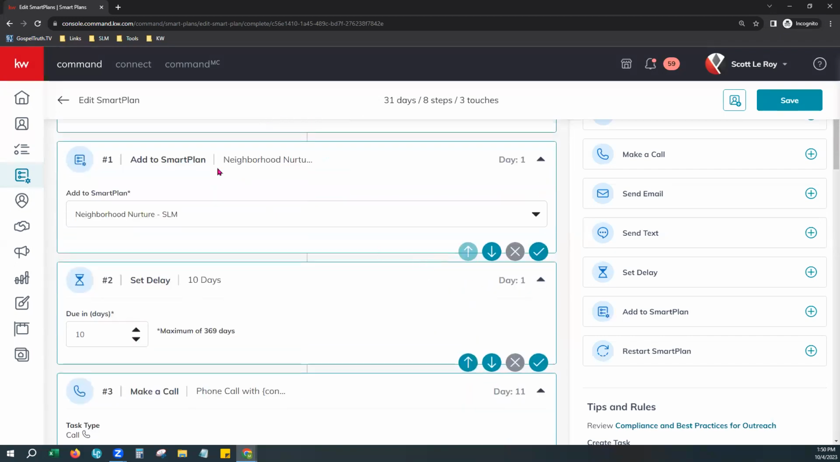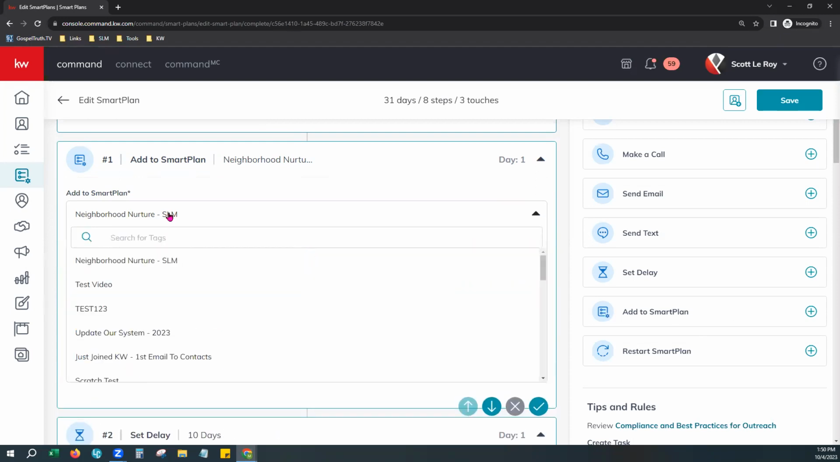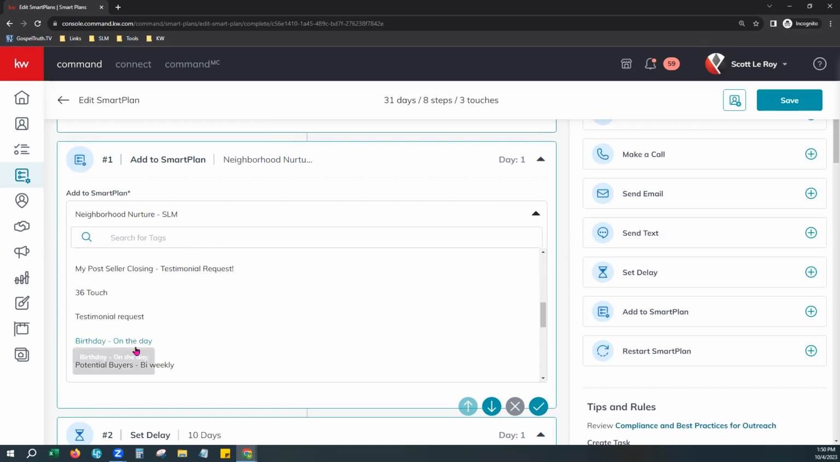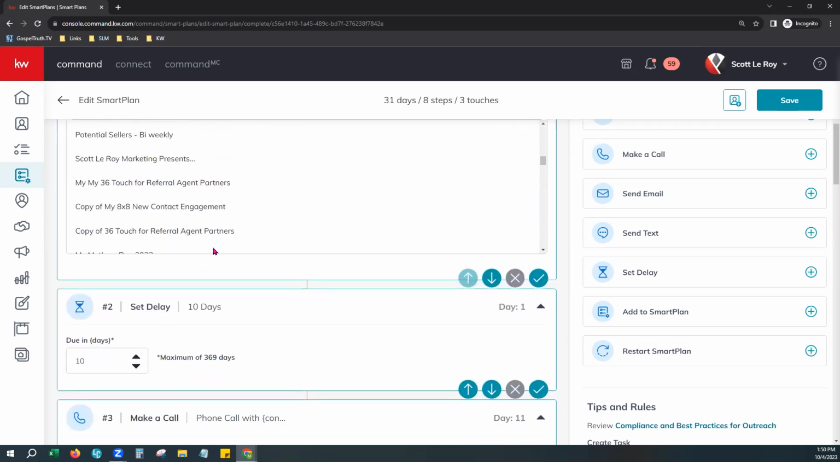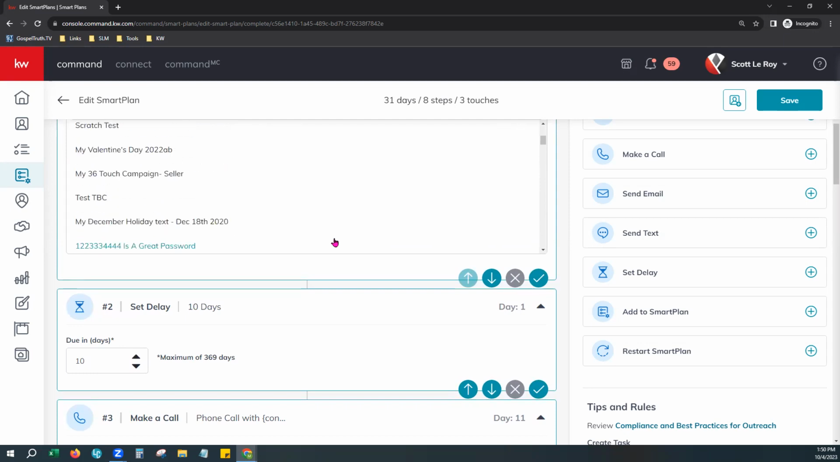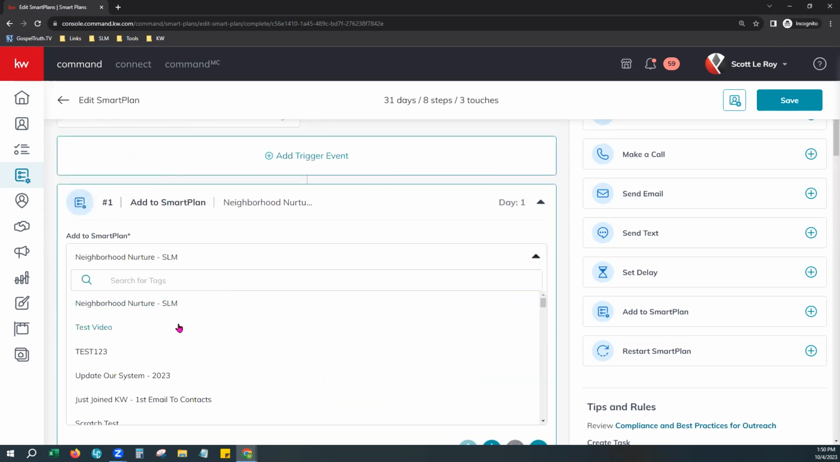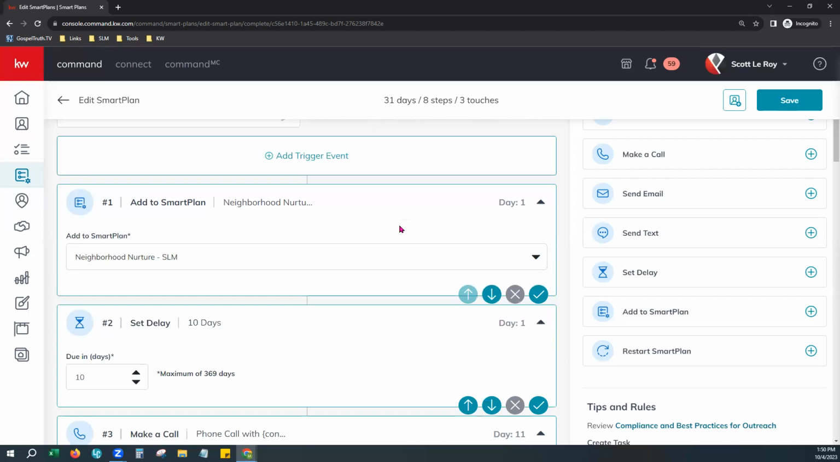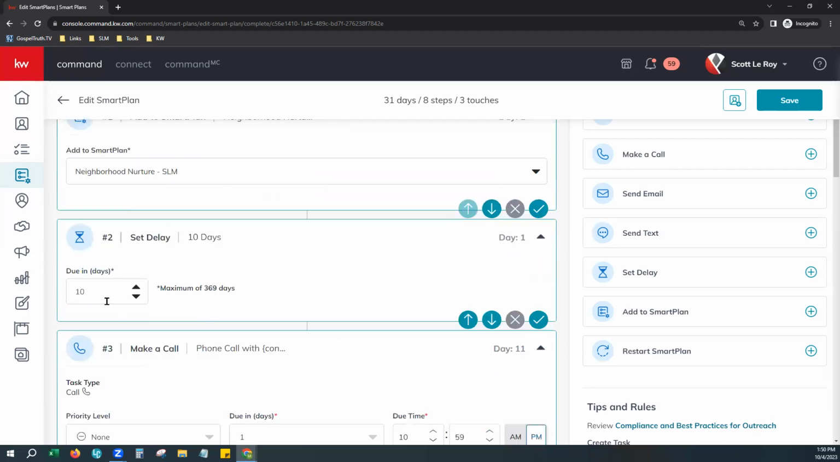Moving on down. This is the add to the smart plan action that you see over here to the right. And this one is going to actually add your contacts to the neighborhood nurture smart plan right here. If you want to choose a different one, you can just click on it just like I did because of that arrow and choose from the list of the other smart plans that you already have in the My Smart Plans list. And you can choose which one you want it to be added to. Okay, this doesn't show you all the library ones, just the ones that you've downloaded and added to your My Smart Plans.